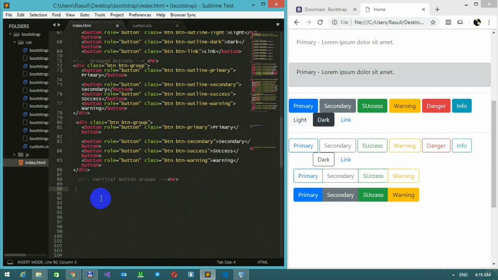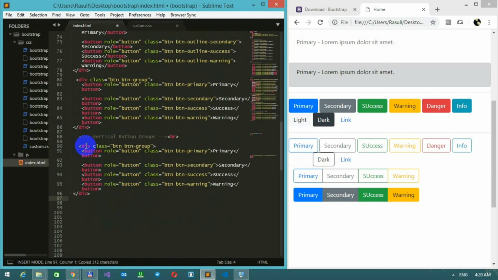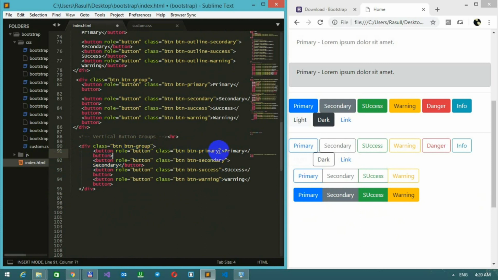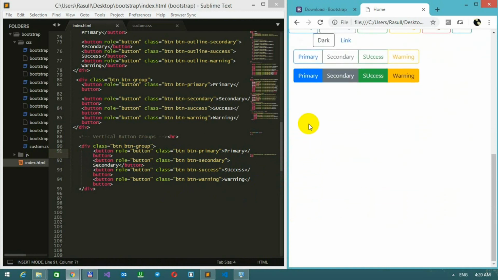So let's make these guys vertical. It's just the same thing as the horizontal one. Just open a div tag and give it a class name btn-group, and you have to type buttons over here with button classes. We have btn-primary, btn-secondary, btn-success, btn-warning. So we have four buttons, and that's going to be located in a vertical position.